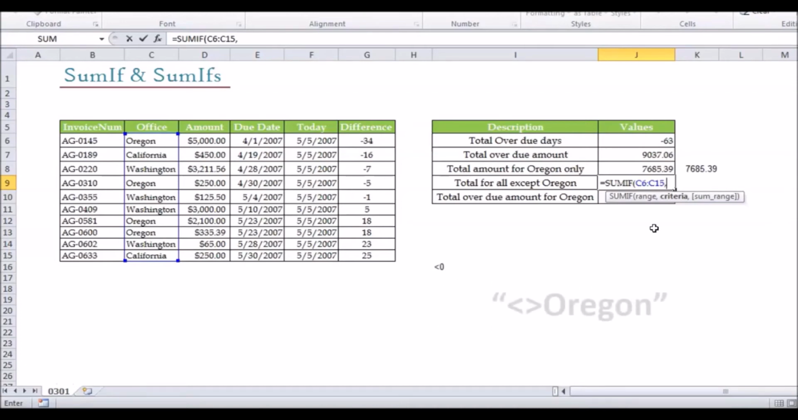In the same manner, we are going to say double quotes, less than, greater than, Oregon, double quotes, comma. Now sum range will be, we have already discussed, the amount column. So we'll close down the bracket and we'll press enter. See this, 7102.